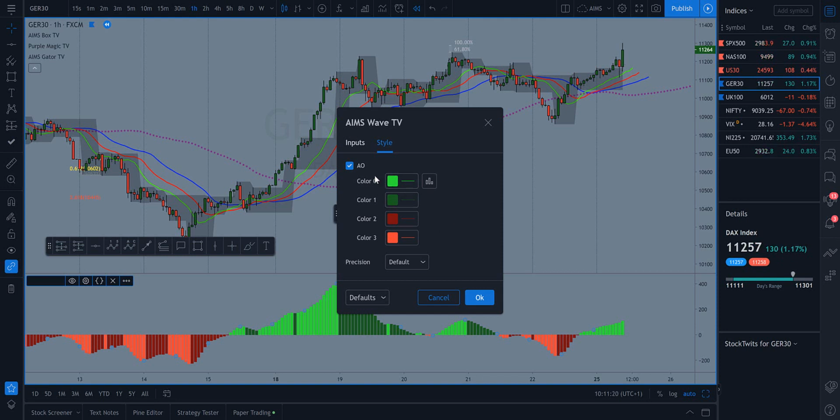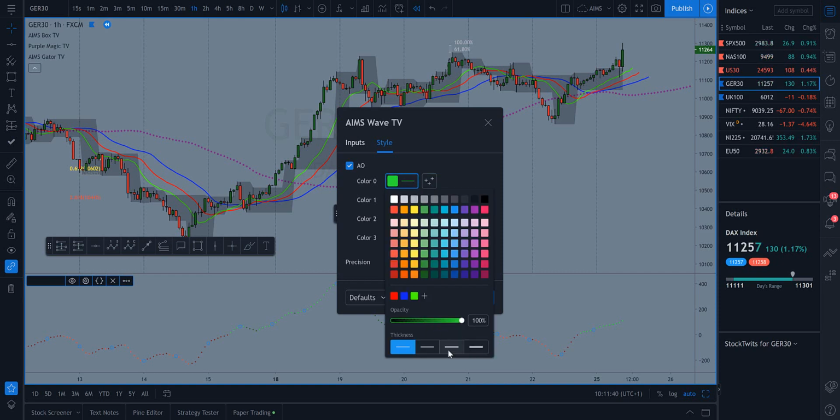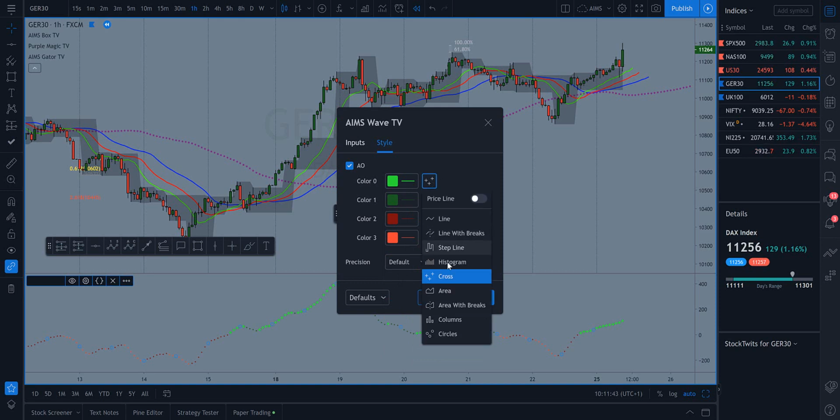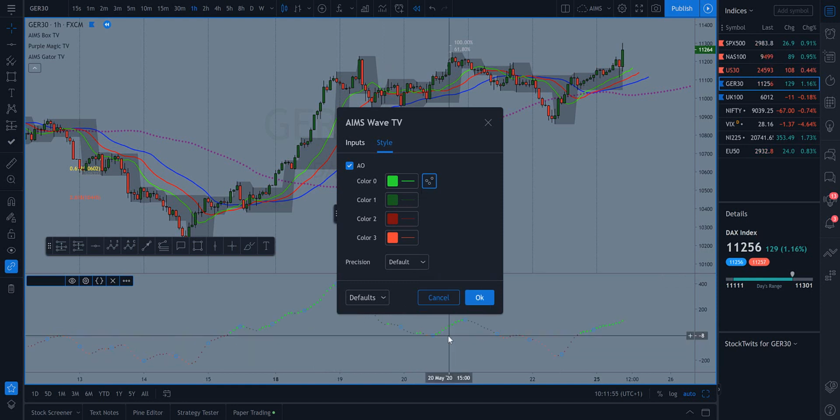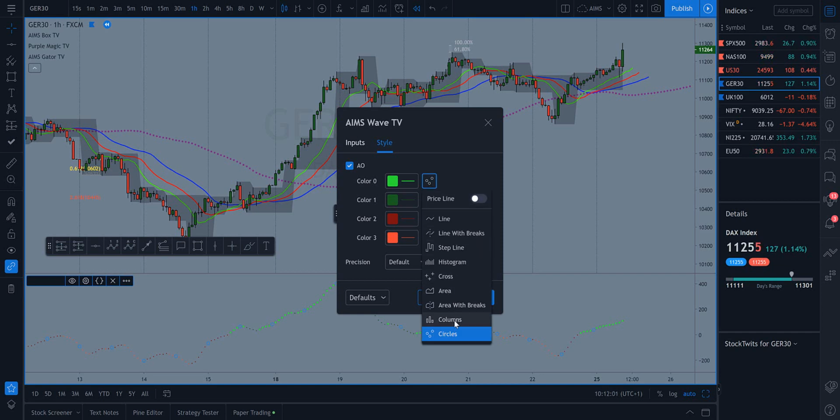For the AIMS wave, here we need to show it as a histogram. So it is shown as a histogram. If you change that, it's going to look something like that. On this TradingView AIMS wave indicator, you have other options of showing it as well. For example, if I change it to look like so, or bars or step lines, histogram the same. I like to use columns so they're thick. If you do circles, it's going to be a line, and if you have a zero line in there. So I will come back to the columns.